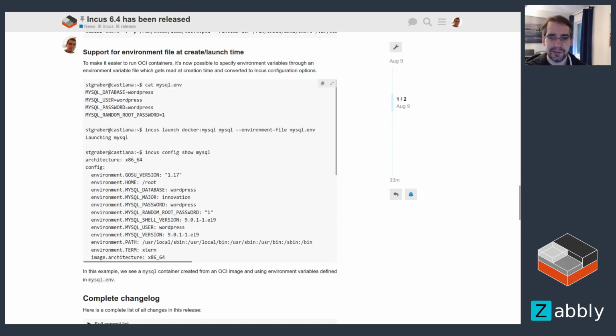So here in the example, we can see that MySQL container with a few variables: database, user, password, and random root. And we can see that they're actually landing as config keys here in Incus. The other environment keys you're seeing are just the defaults that come with that OCI image. They were not specified by the user, but are just there by default.